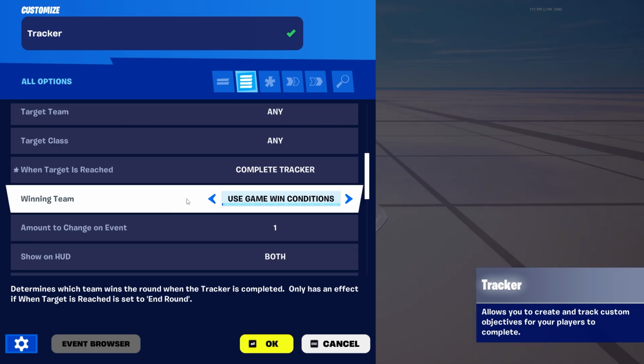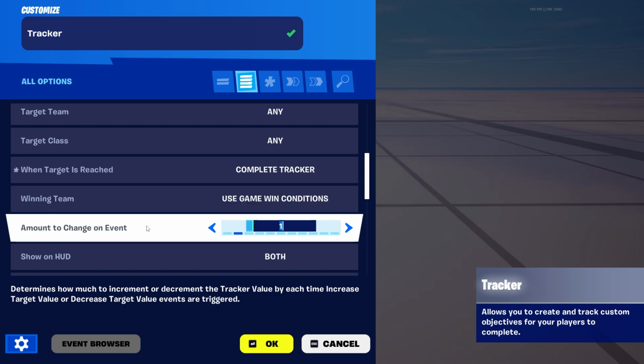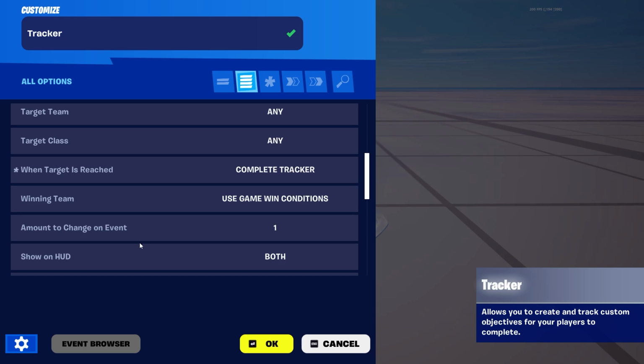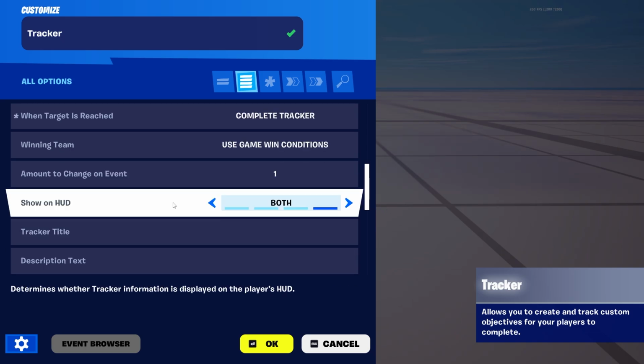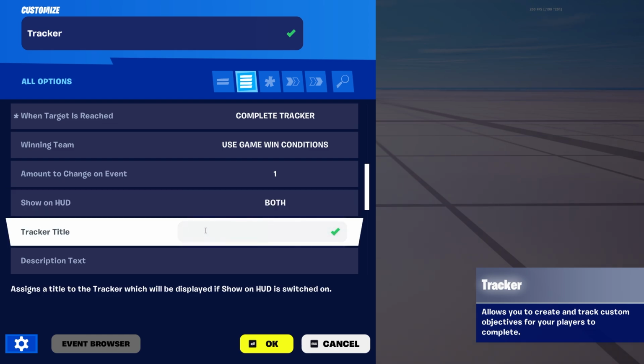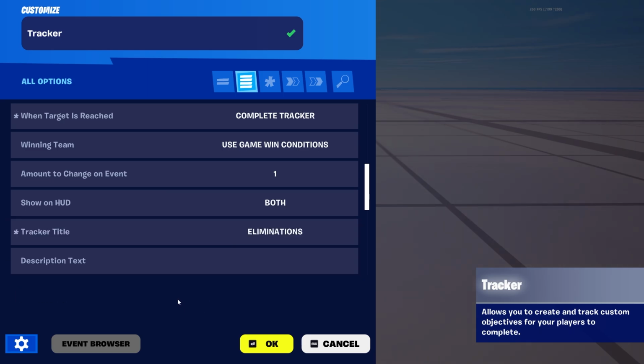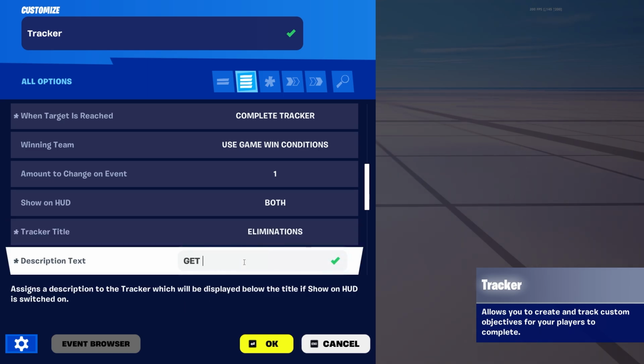If you want the team to win if they complete the track first, you can do that. Amount to change on event, so if you wanted each kill to go up like 2 placements on the tracking, you could do that. I'm not sure why you would want to, but you could do that if you would like. Then show on HUD, you can have this off if you just want it to be something running in the background. Tracker title, obviously you're probably just going to have this on eliminations or something like that, whatever you are tracking.